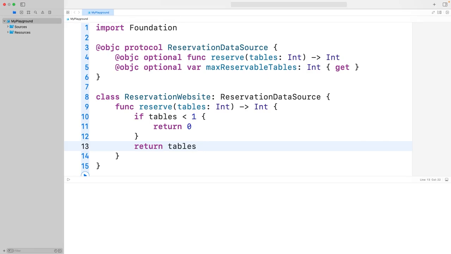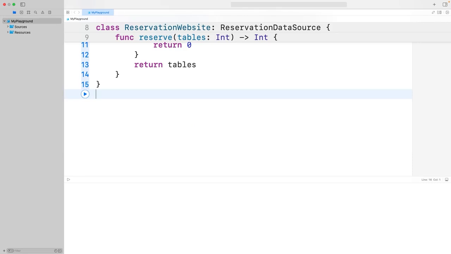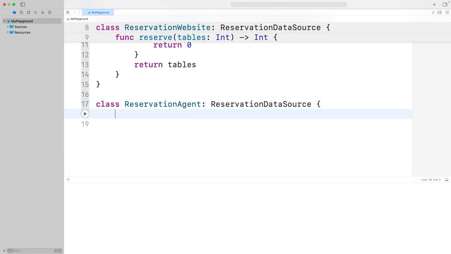Next, I'll demonstrate the implementation of an optional protocol property in a class. I define a class called ReservationAgent and make it adopt the ReservationDataSource protocol. Again, there are no compiler warnings here because all the ReservationDataSource protocol requirements are optional. Now, I have implemented the optional maxReservationTables protocol property requirement by defining a constant called maxReservationTables inside the ReservationAgent's definition. I set the constant to 2. This means that each reservation agent can reserve a maximum of 2 tables.